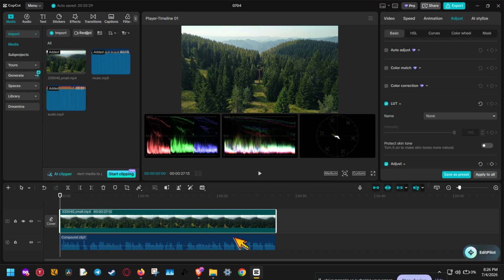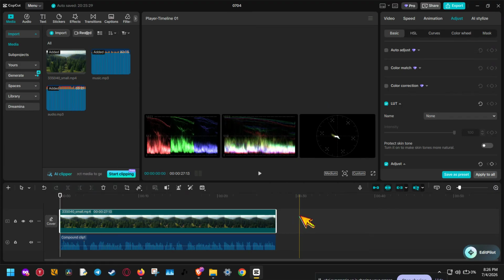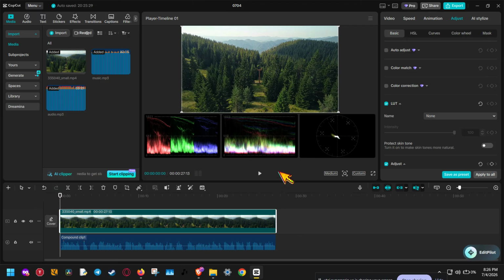This first step is important because it gives your video the correct output frame to work with. If you skip this, your video may still export in a lower quality format or not display properly inside a 4K project. So always start by setting the canvas to 3840 by 2160.